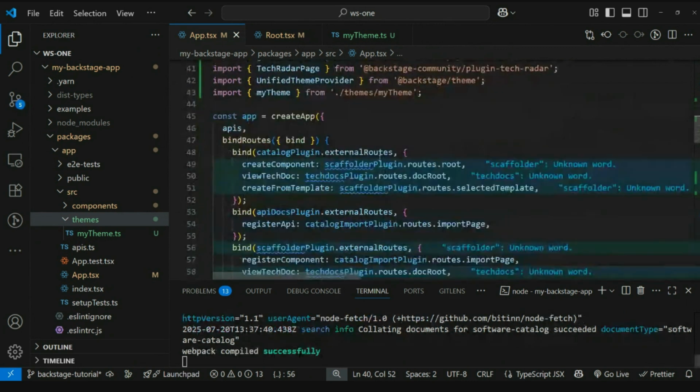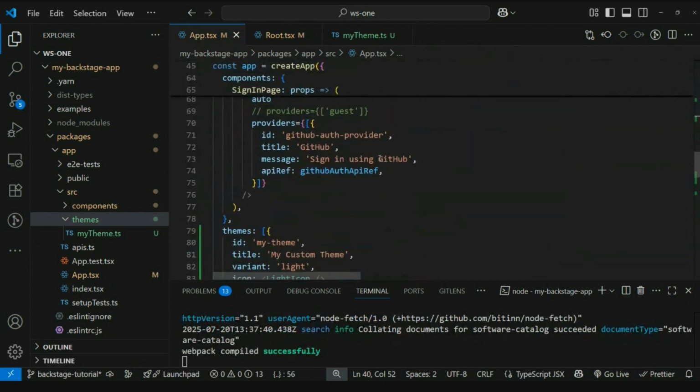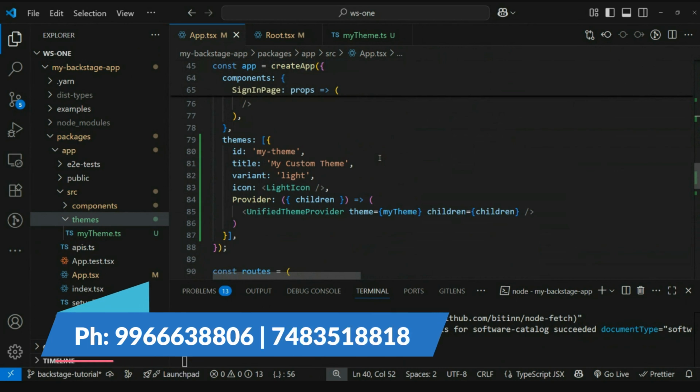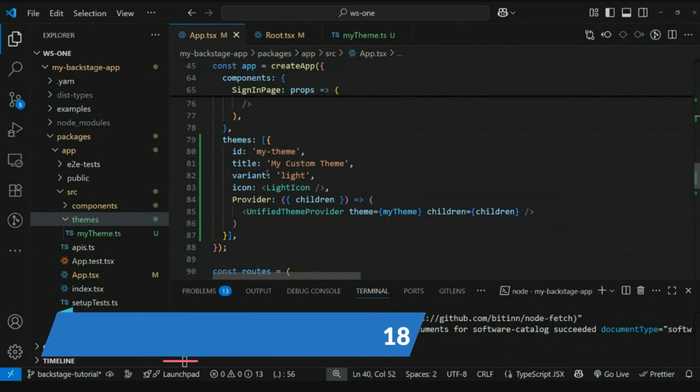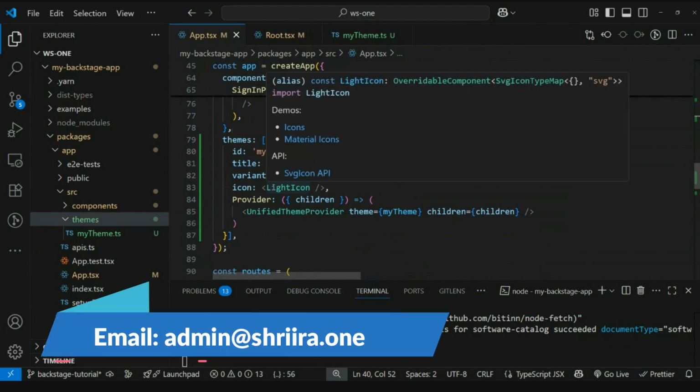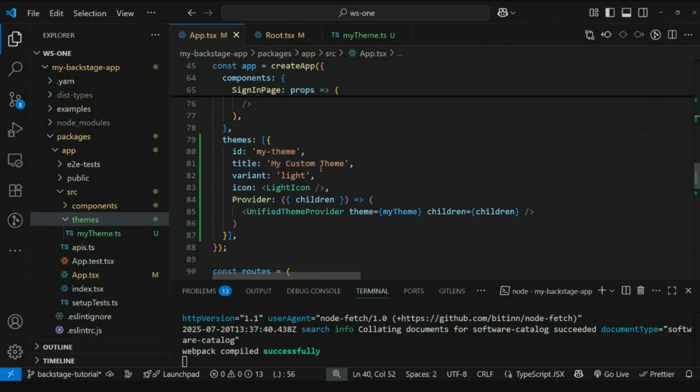All right. So note that your list of custom themes here overrides the default themes. If you still want to use the default themes, they are exported as themes.light and themes.dark from Backstage theme package. Let's go to the UI and see difference.